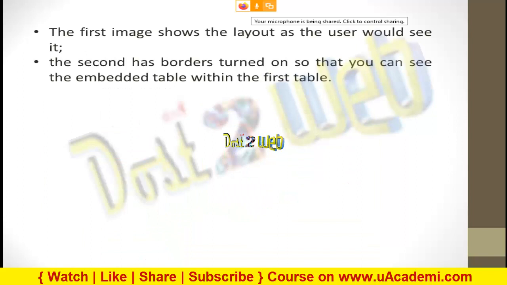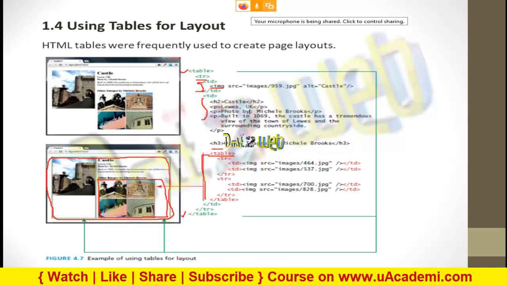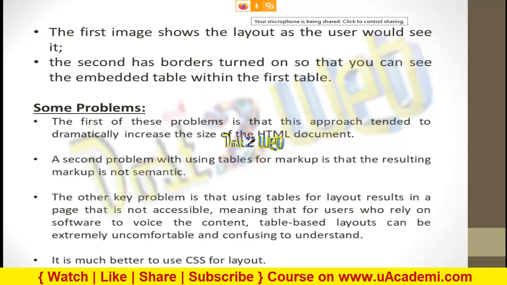The first image shows the layout as the user would see it. The second has a border. You can see here the second one has a border, which turns on so that you can see the embedded table within the first table, as I said. But what problems will you be facing? You will be getting some problems.